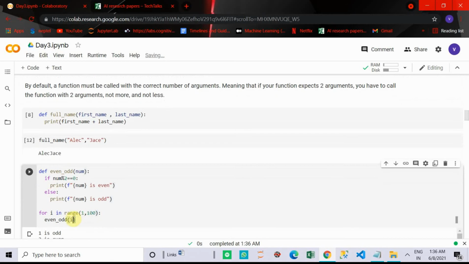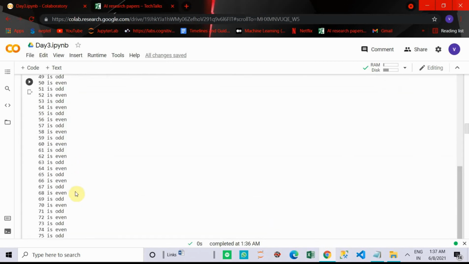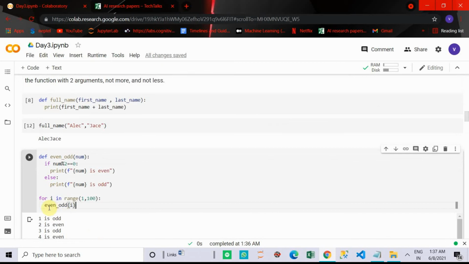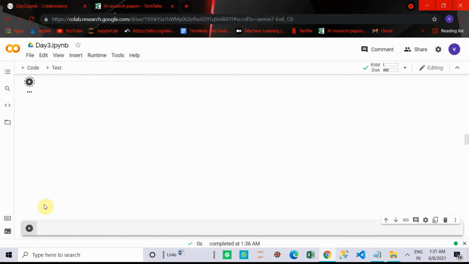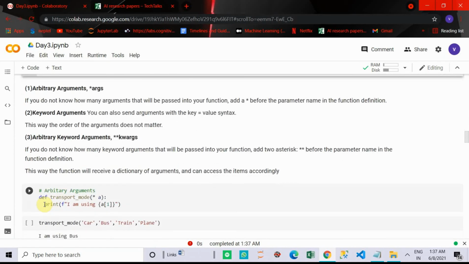So that's the power of function. We are using the same code again and again rather than writing the code for 100 numbers. Okay, next is the arguments.